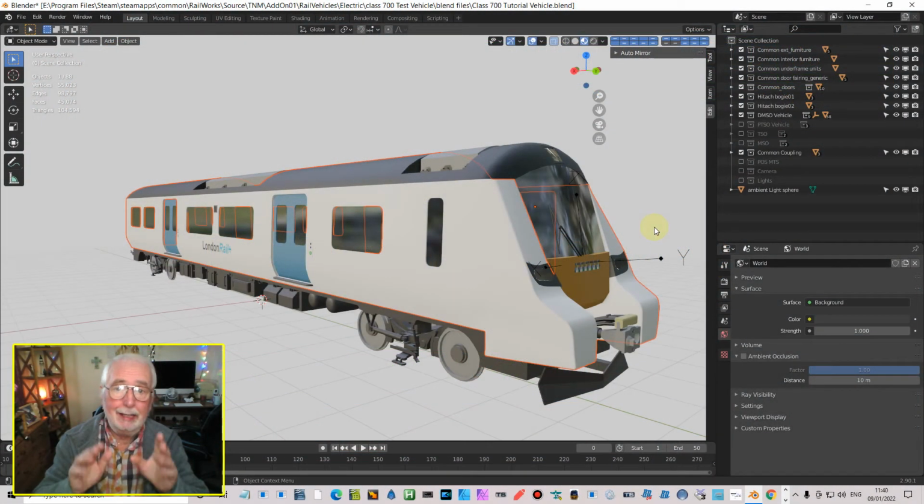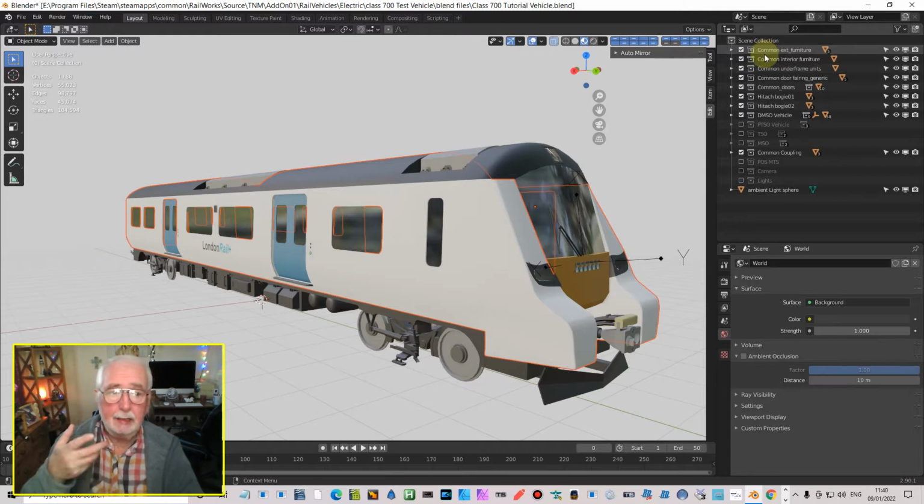Hello, here we are in Blender. This is the blend file on the Google Drive. If you have a look at it, you'll see a series of collections, some here marked common. Now that means that they are common to all vehicles. So when you export a vehicle, all of these want to be switched on. The bogies aren't marked common, but obviously they are. They're the same bogies for each of the vehicles, so they want to be switched on.